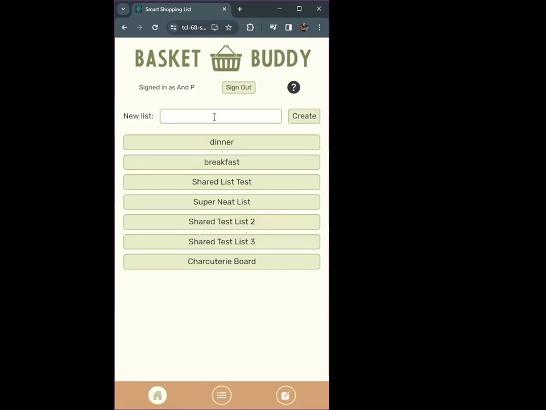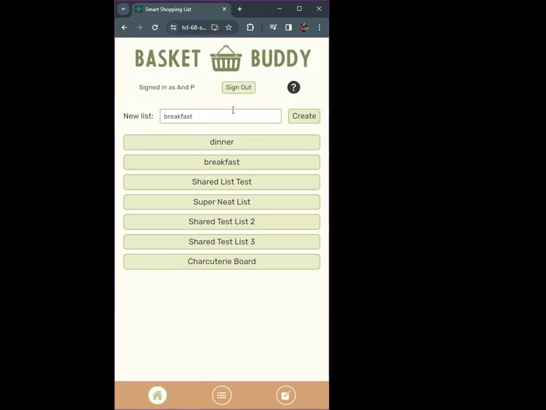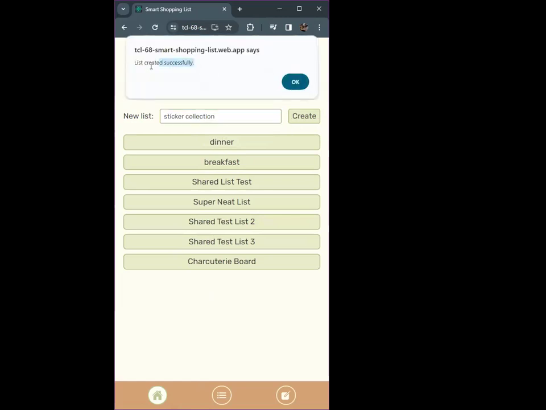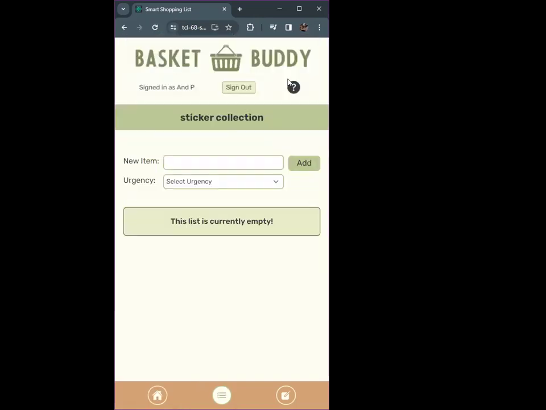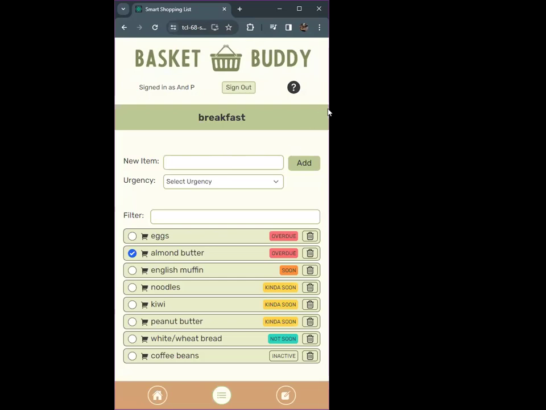And so when you add a new list, if it's a listing that already exists, for example, I'm going to pick breakfast here, you're asked to enter something unique. And this happens whether or not you're the original creator. So let's add something new here. Sticker collection. And I get another success alert pop up, and you are automatically redirected to the list page so you can start adding items immediately. And let's actually move to a list that already has some items.